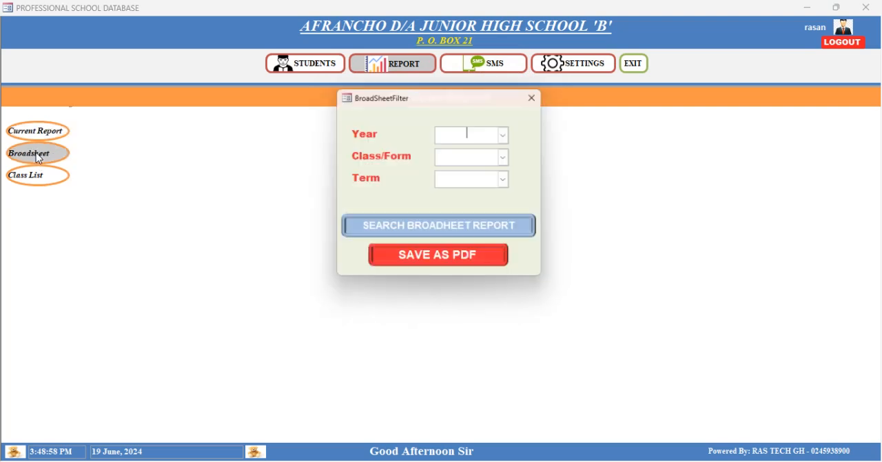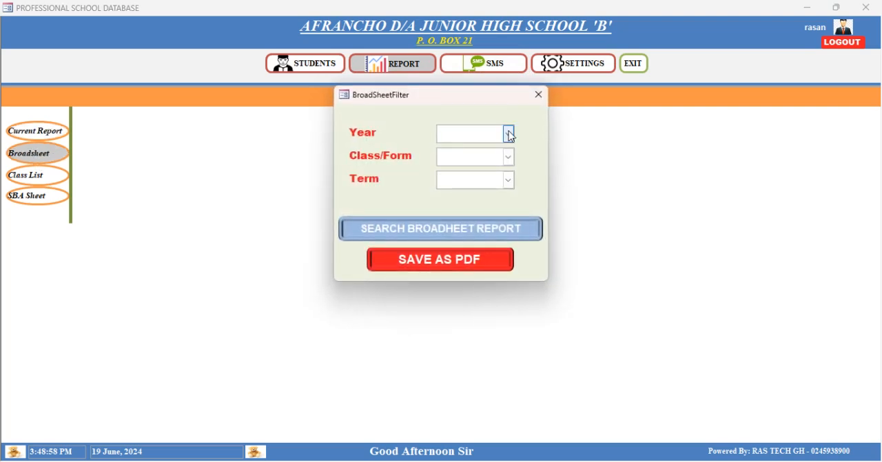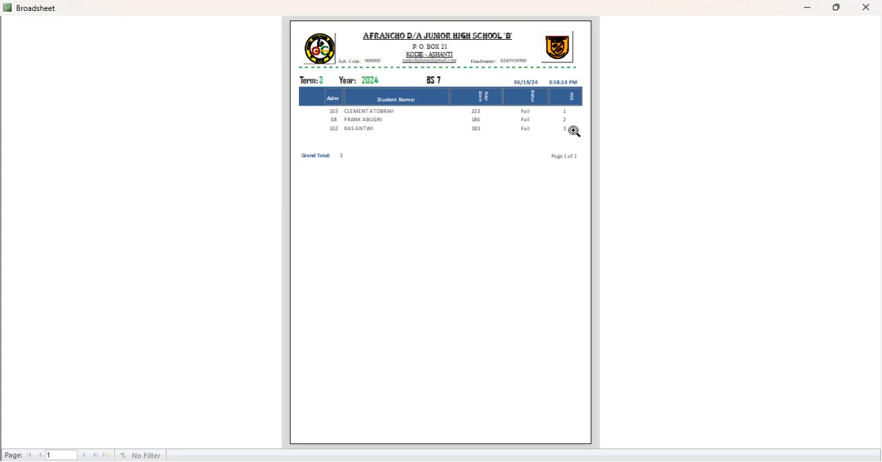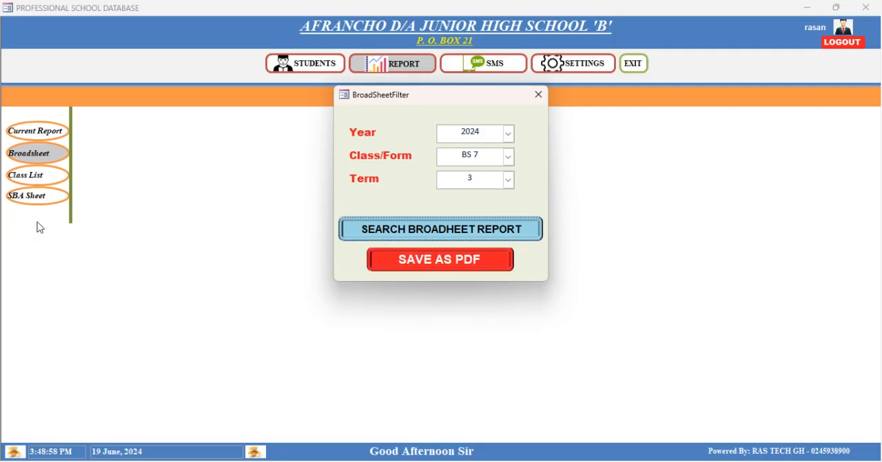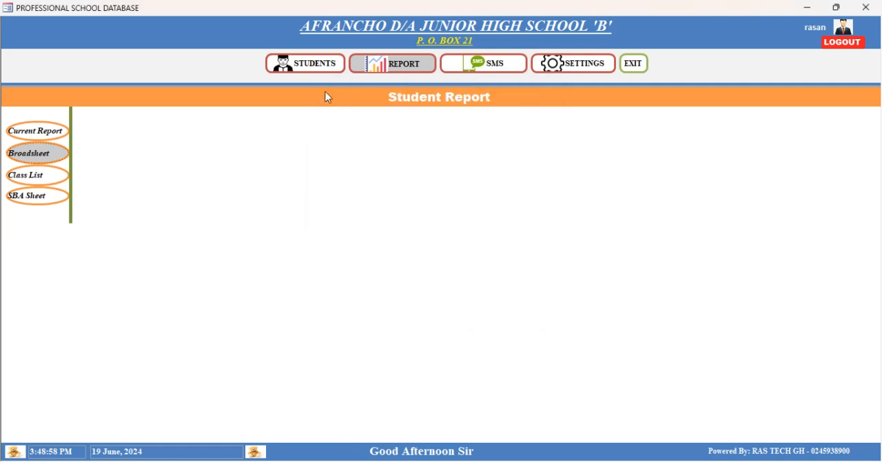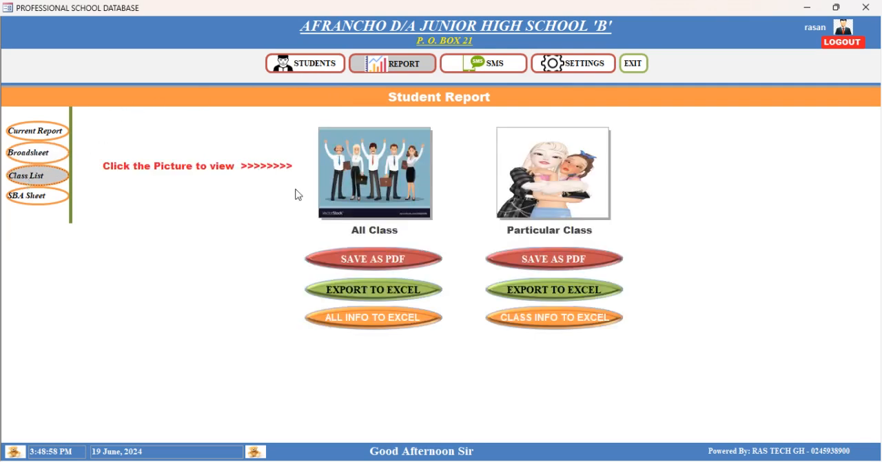Okay, then we have the class broadsheet. That one too, you can select it, view broadsheets. So that's the broadsheets in ascending order. Okay, and you can also save that one as PDF. Now, after you are done entering everything, what you have to do is you come to the class list.